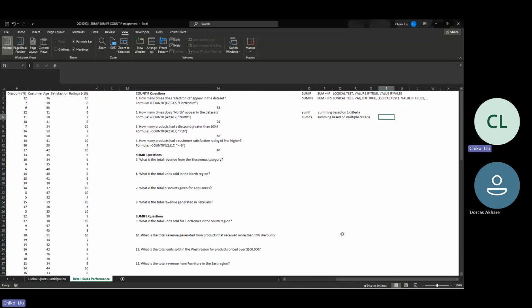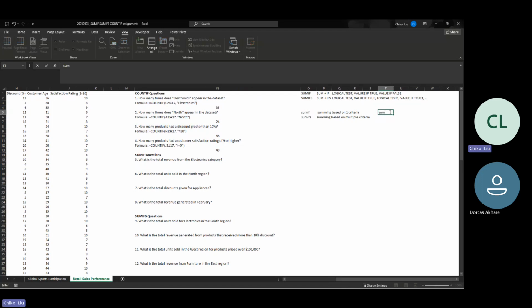So for the SUMIF, it works like this. You have your sum range, what do you want to sum? So the range of it, and you have your criteria range. Where do you want to get your criteria from? Then you now get your criteria.